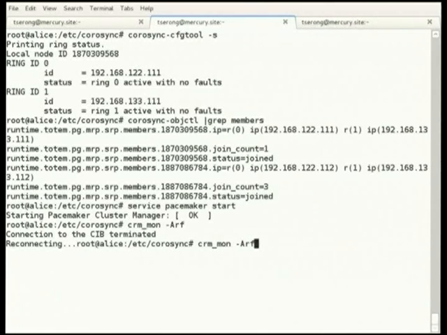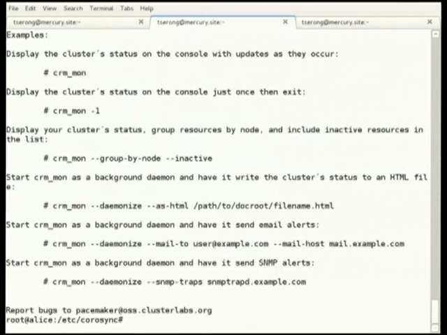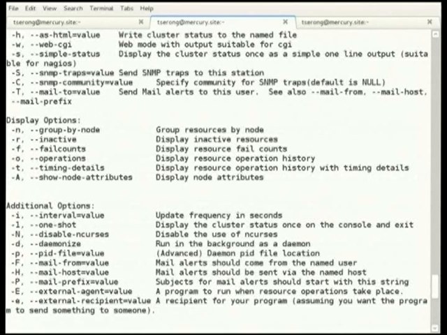So what does that do? CRM-mon just gives us a basic idea of what the cluster is doing at this point. It's an ncurses event-driven type of client that talks to the cluster infrastructure, and it comes with a boatload of command line options. In the absence of a B, ARF is my preference.